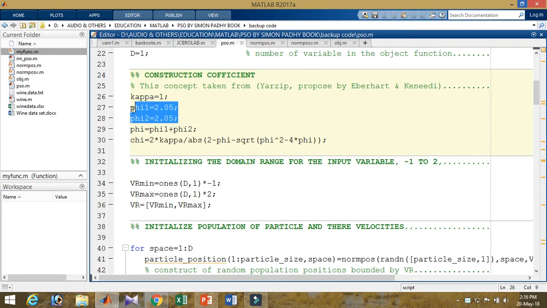So kappa is 1, and phi 1 and phi 2. Why am I taking phi 1 and phi 2? Because what is phi? We are talking about psi. Its value depends upon two variables, phi 1 and phi 2, and the phi value will be greater than or equal to 4. That's why we're taking two variables, phi 1 as well as phi 2, with the value 2.05 each.